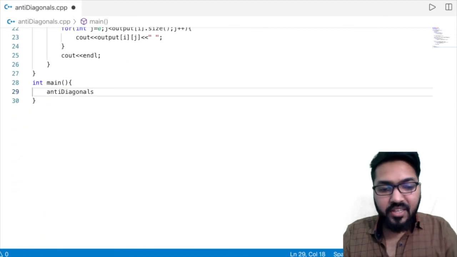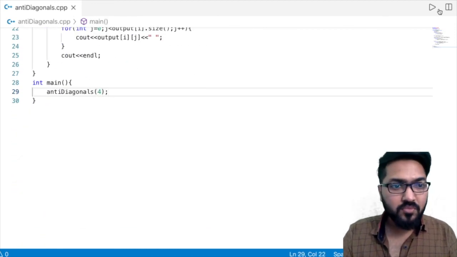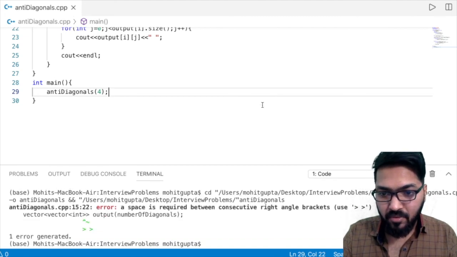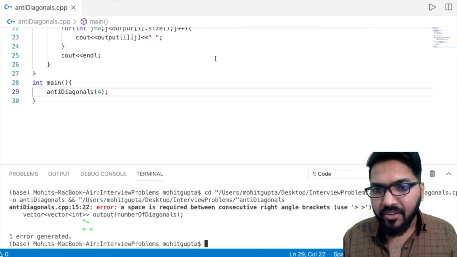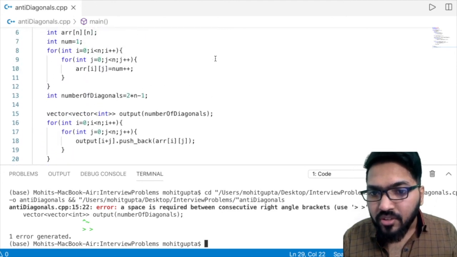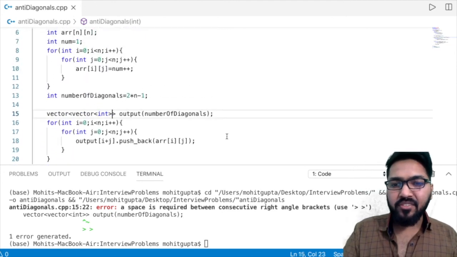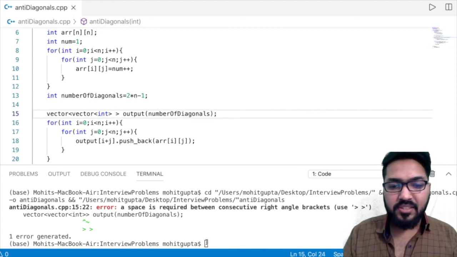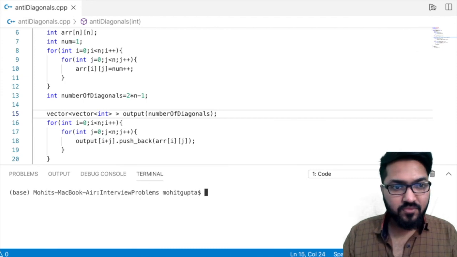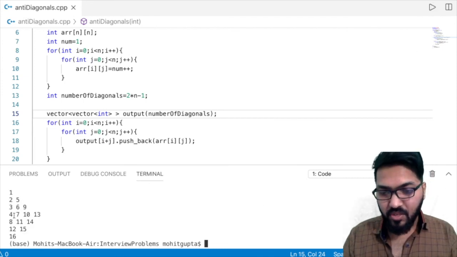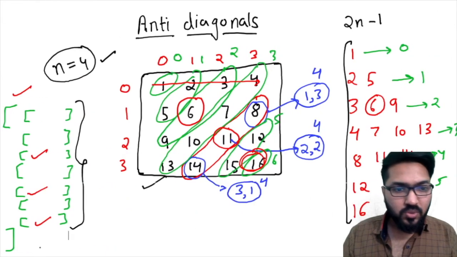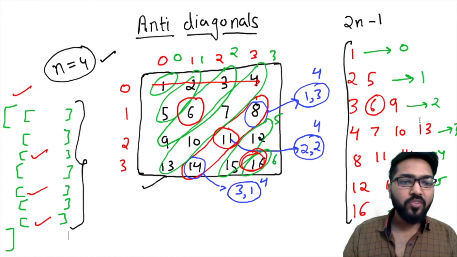So for anti-diagonals 4. Okay, so there was a small typing error. Whenever we create a 2D vector, here we have to keep a space. Let's try to run this again. So 1, 2, 5, 3, 6, 9, 4, 7, 10, 13, 8, 11, 14, 12, 15 and 16. Okay, so this was the exact output we wanted.